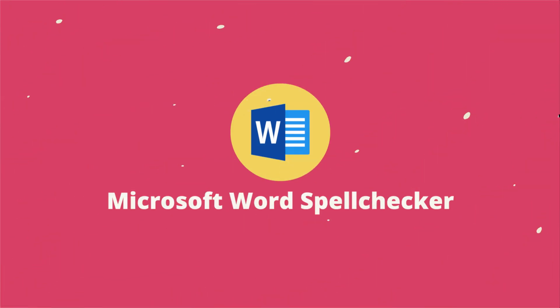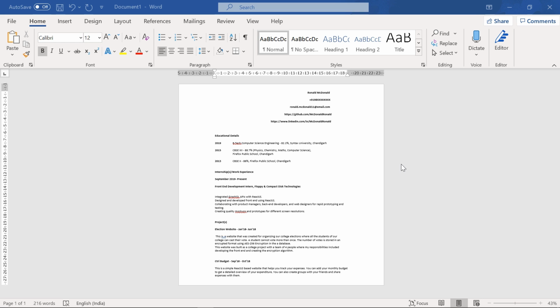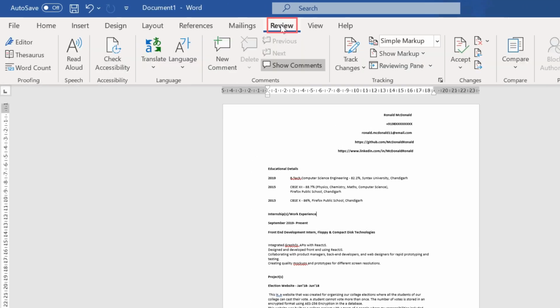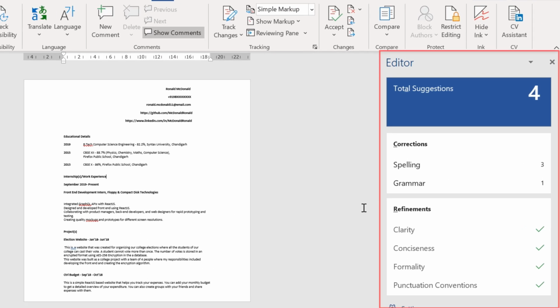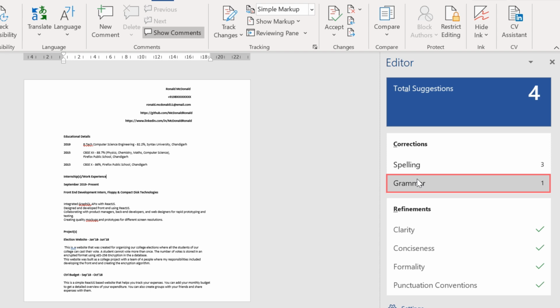First is Microsoft Word Spell Checker. If you are using Windows 10 and creating your resume in Microsoft Word, after you finish creating your resume, just go to the menu bar and click on the Review tab. Here, click on this option for Editor. On clicking, this panel opens up. Now, here if you see, we are getting the options to check for spelling and grammar. And here, it shows the number of corrections for each.